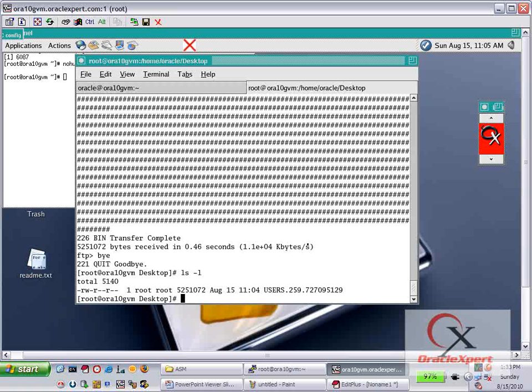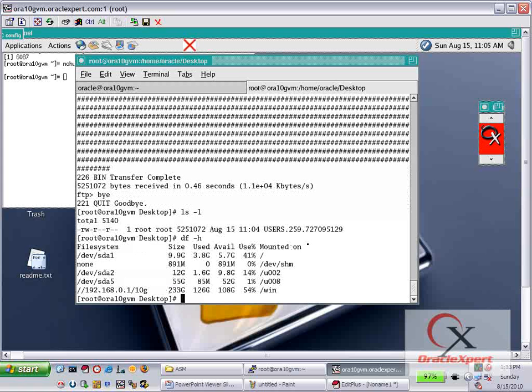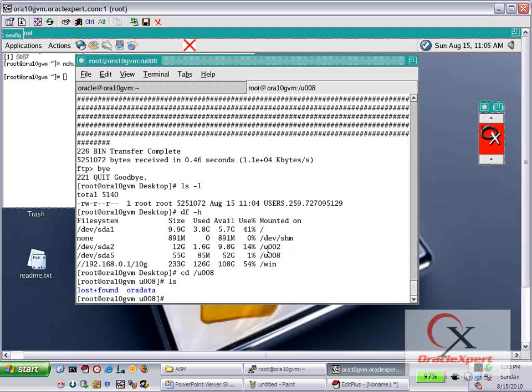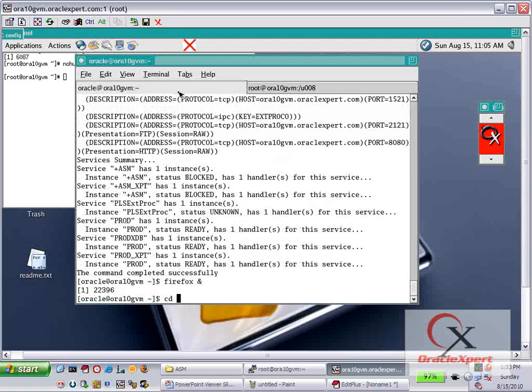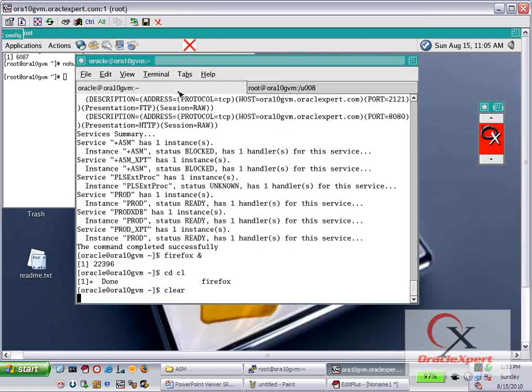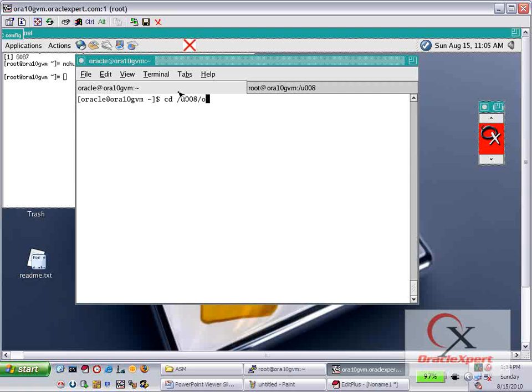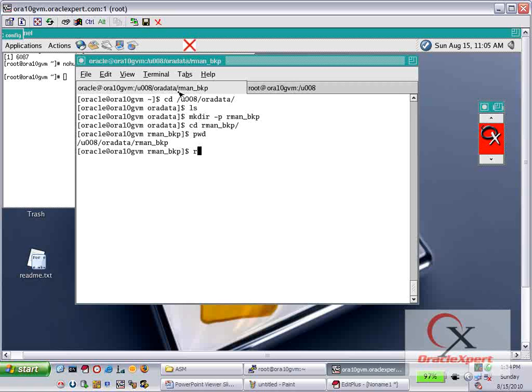I'm going to show you a quick way to do a backup. I go to U008, and then I start doing the backup using RMAN. I go to the U008 Aura data folder and create one called RMAN_BKP. I go to RMAN_BKP. This is my place where I would like to do the backup.